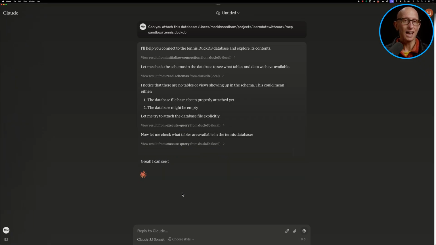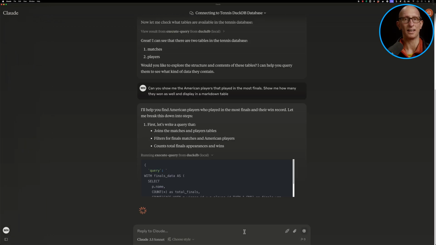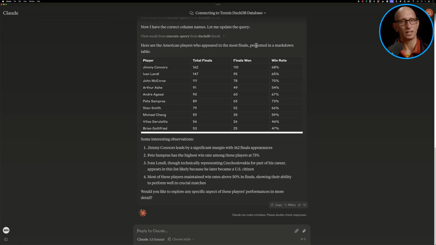It asks us, can it execute these tools? And you see eventually it works out we've got a players and a match table. And then we're going to ask it a question to try and find out the American players who have been in the most finals and got the most wins, and return it to me as markdown. And you see it goes off and creates me a nice markdown table answering that question.